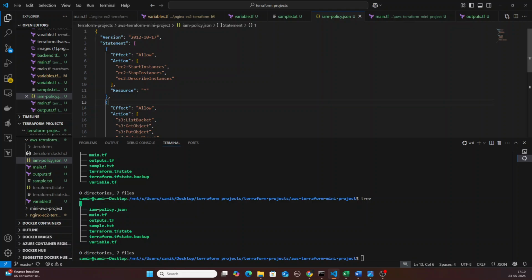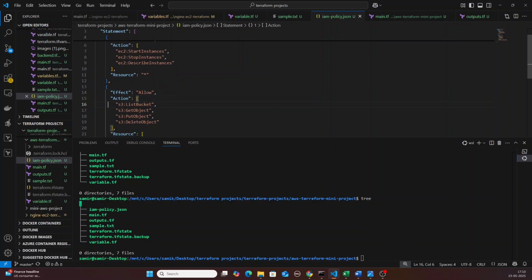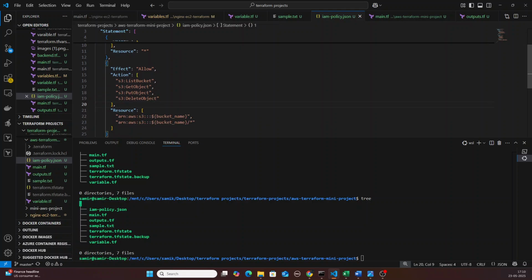And again we have a policy for S3 to get, list bucket, get object, put and delete object. If you scroll down, here you can see dollar bucket name. This is a placeholder that gets replaced.